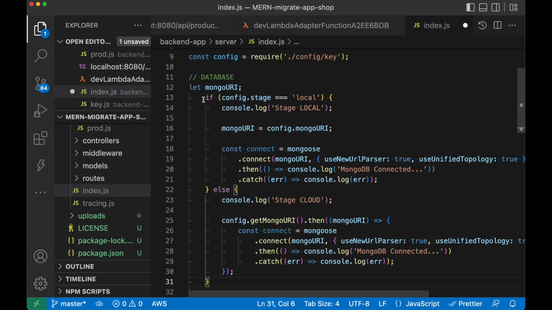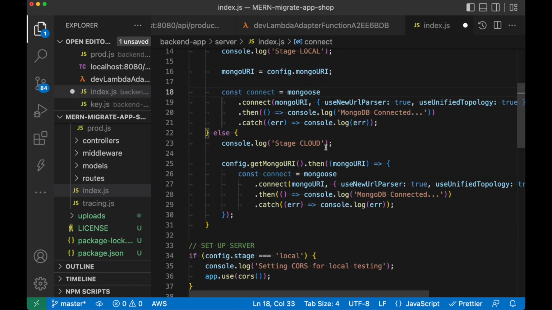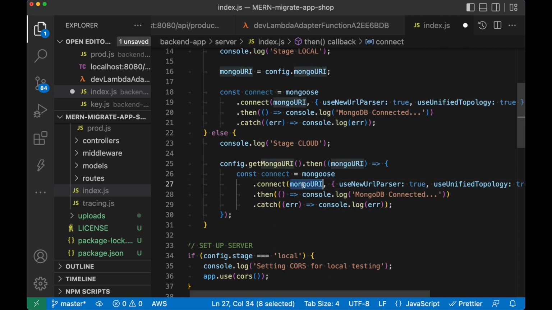So the first thing we want to do is to create this. And now we leave the local configuration as it was before. We connect and so on. Then if the stage is the cloud, we get the URI from the config, and this is using the promise, and this is what it was complaining about. So now it should work. We are doing the connection, and then we should be fine.